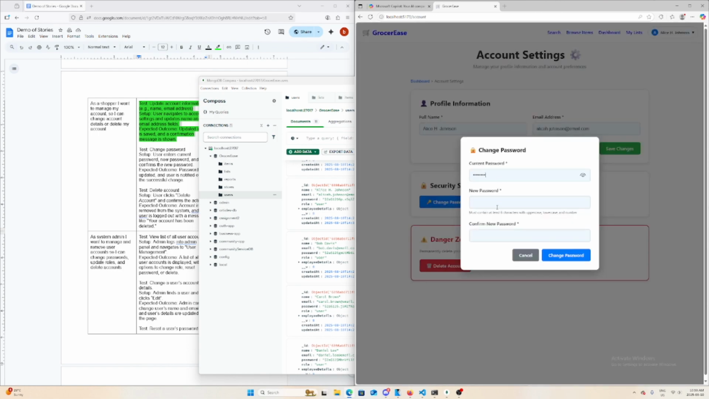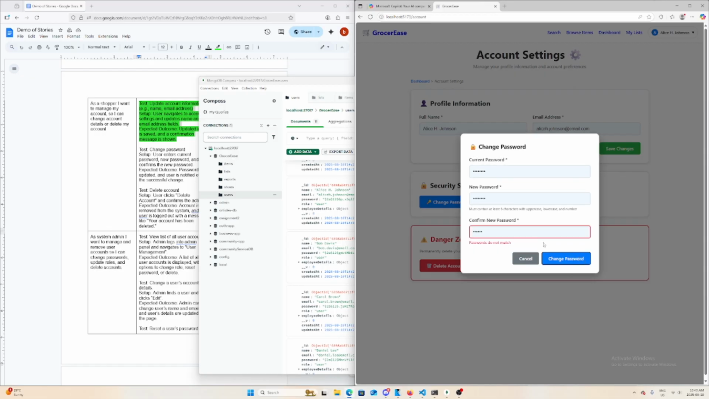Current password is user123 exclamation mark. New password, I will call it all capital USER. Oh, it has to include lowercase, sorry. Lowercase u, uppercase S, 1, 2, 3, exclamation mark. Passwords do not match, so just copy and paste it then. That's gonna get annoying.